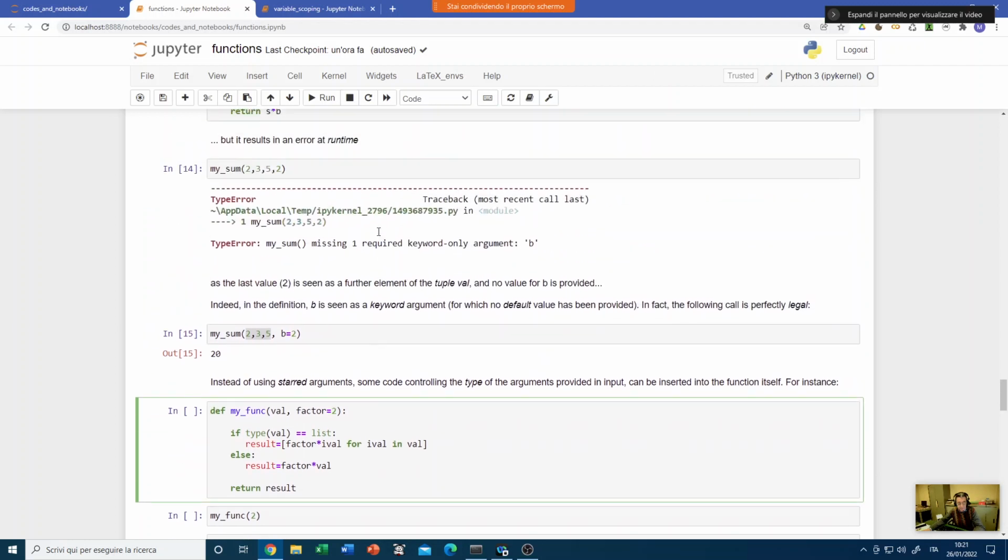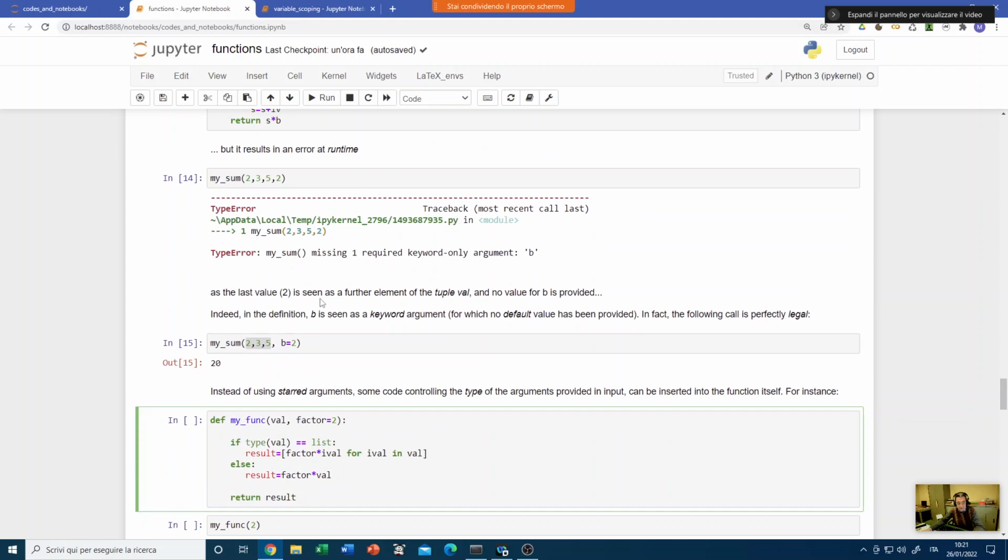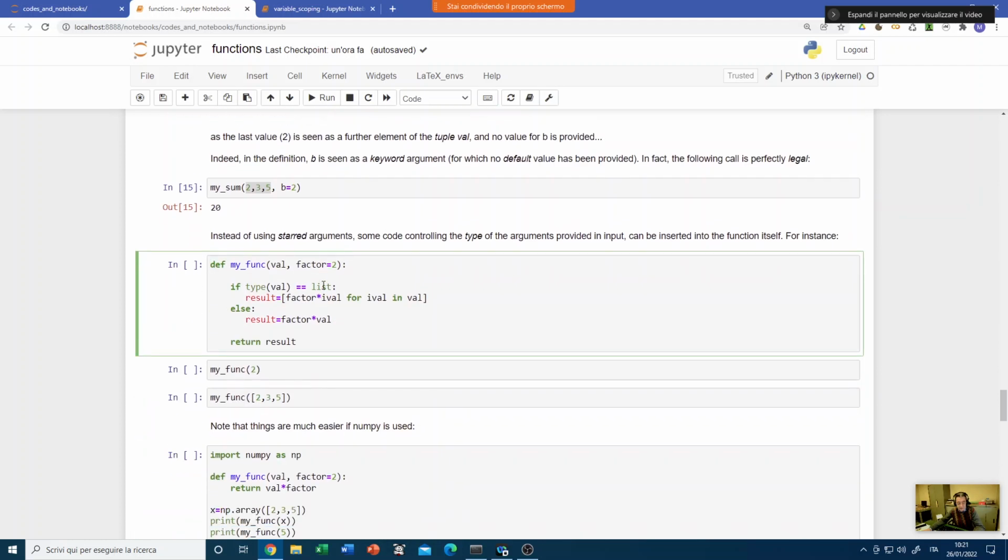So here we use the star. We can do something different, for instance. We can do the same thing by using another implementation of the function.